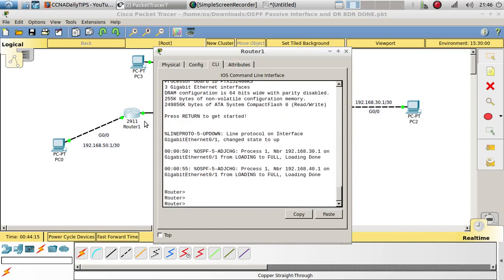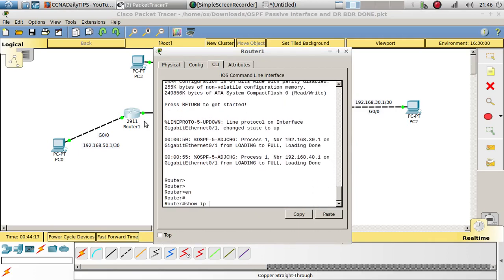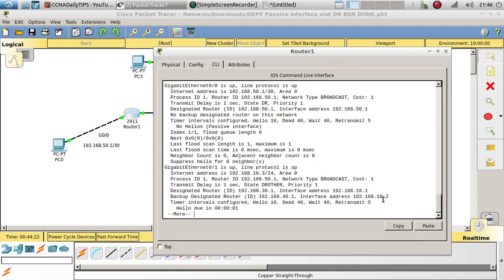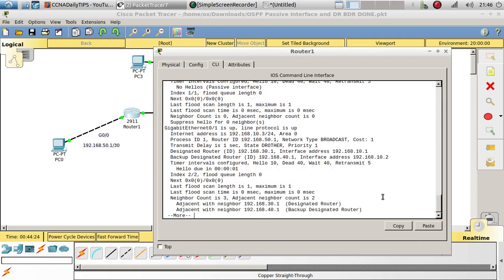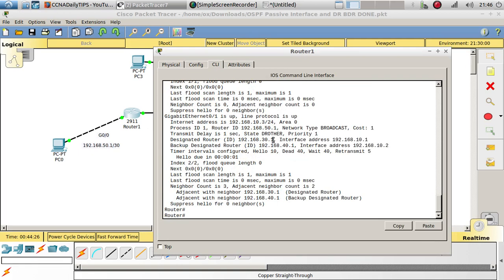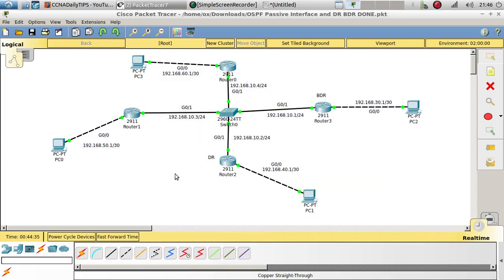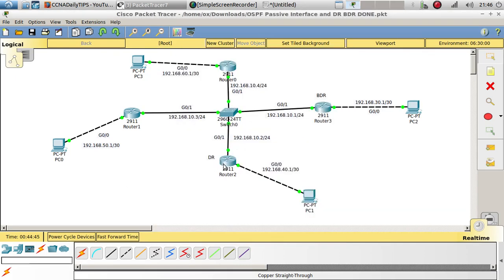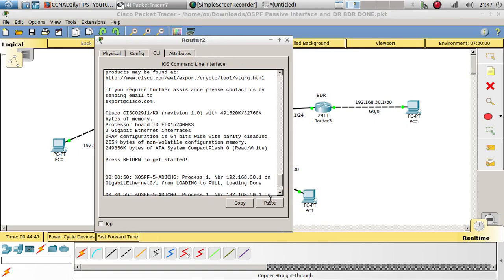Let's go ahead to this router. Enable, show IP OSPF interface. And let's see who became the designated router. Okay, on this interface the state is DR other, and the designated router is 192.168.30.1, which is this one over here. So this one became the designated router again. Okay, so this is it for this tutorial.